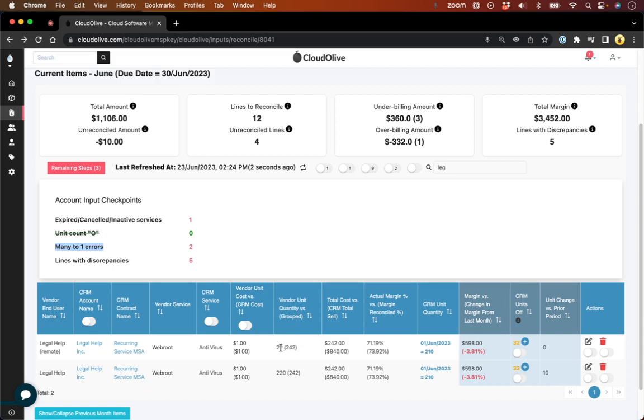Whenever you see many-to-one, it is always referring to there being multiple line items that have been grouped together. So now you can see 22 plus 220 equals 242. And this grouped unit count is now what we are comparing to what is inside of Autotask. So our recommendation would be that you increase this by 32, and then it would naturally go to 0.